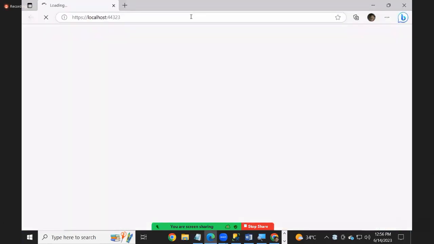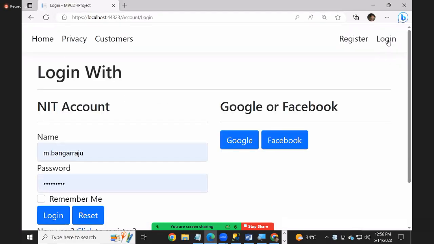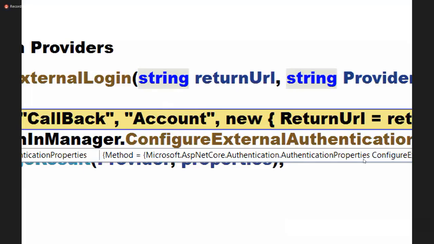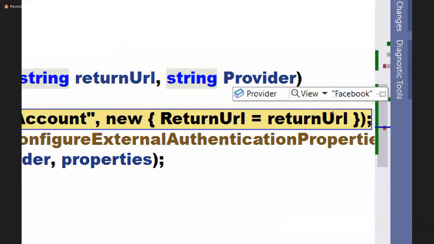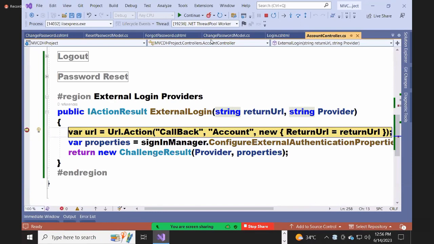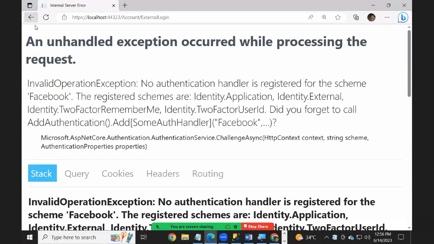Now tell me, I'm directly going to log in. So do I have a return URL? Tell me, I don't have a return URL. I clicked on Facebook. Don't look at that code at all. The user clicked on Facebook now. Okay, this will throw you an error now because we did not register and all the things.